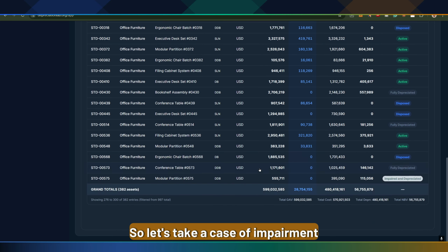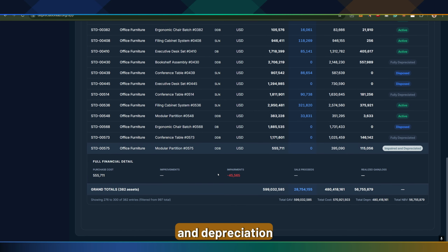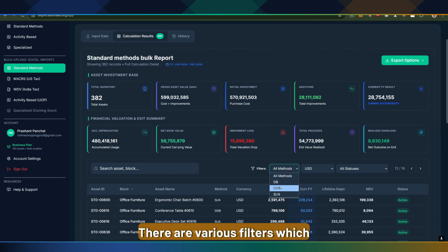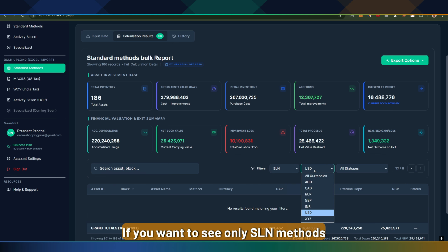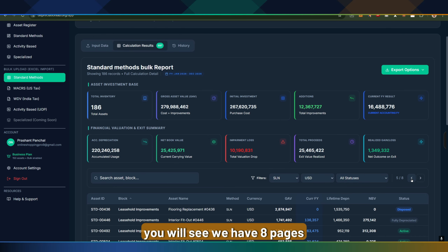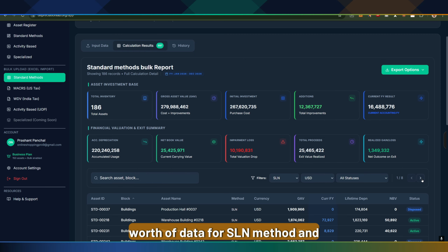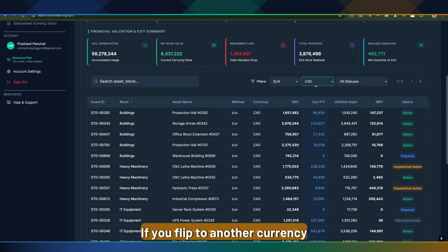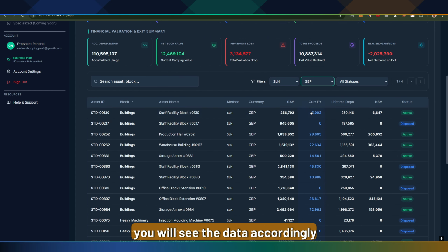So let's take a case of impairment and depreciation. Impaired and depreciated, and you can see impairment here. Here also you can see impairment. There are various filters which you can filter here. If you want to see only SLN methods and USD, you can see the assets here. If I go back, you will see we have 8 pages worth of data for SLN method and USD. If you flip to another currency, you will see the data accordingly.